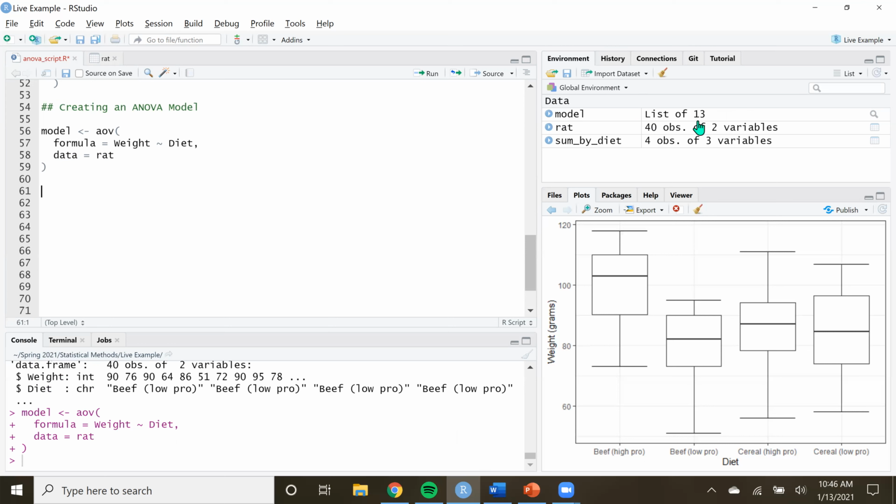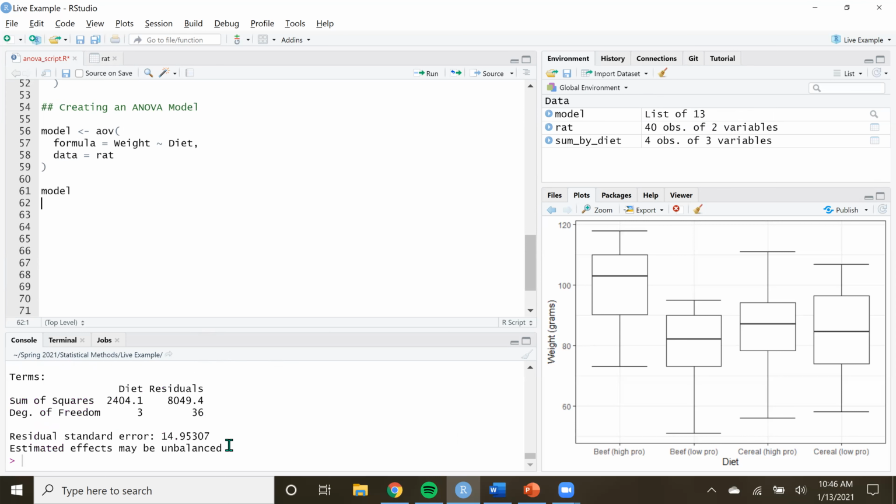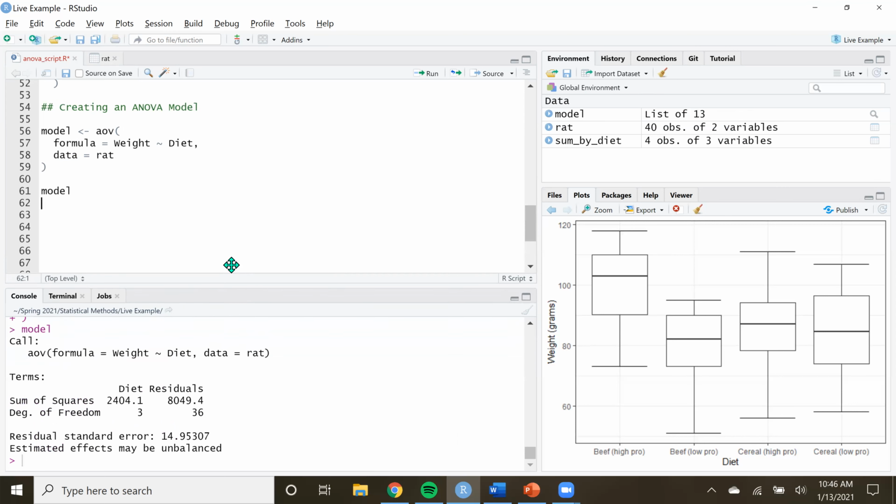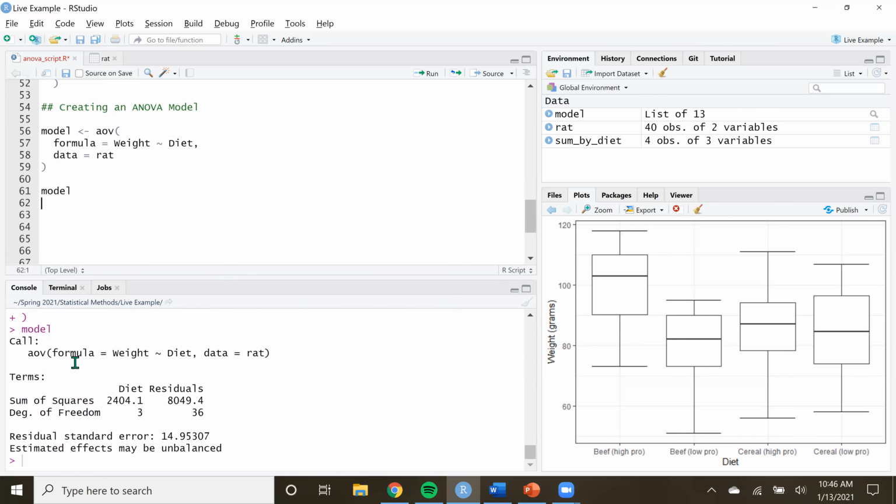I'm not too worried about the structure overall because we know we can trust that this is doing the correct math here. But if I just type in model and hit enter, what does this give me? Let's come down here to the console for a moment. This does not tell me much, right? The one big thing that we want to look for is a p-value, because that's going to answer the question as to whether there is at least one difference among these groups. And right now we don't have that. We've got a residual standard error, sum of squares, degrees of freedom, blah, blah, blah. This is not that helpful.